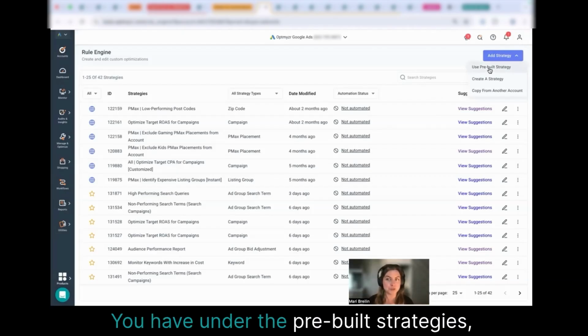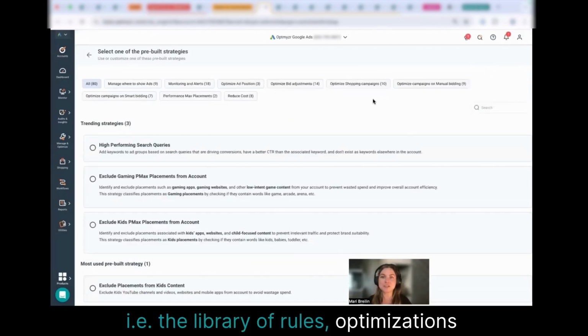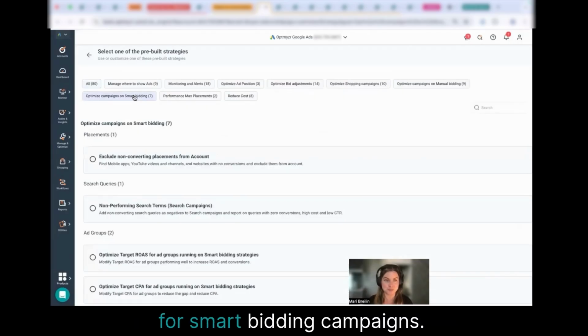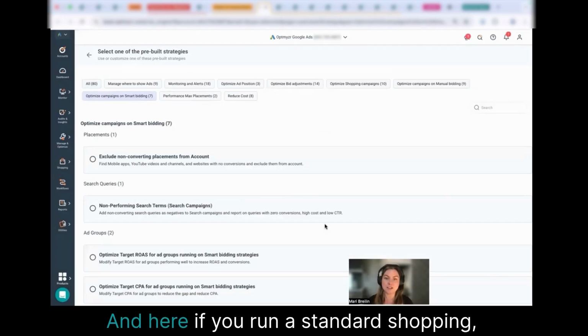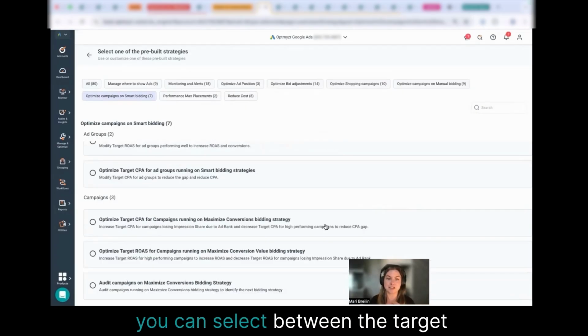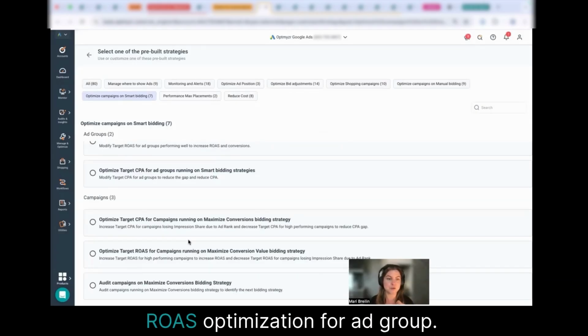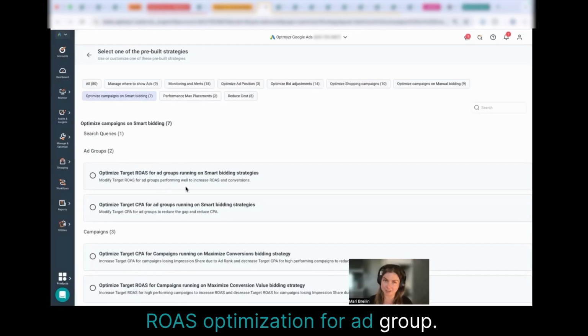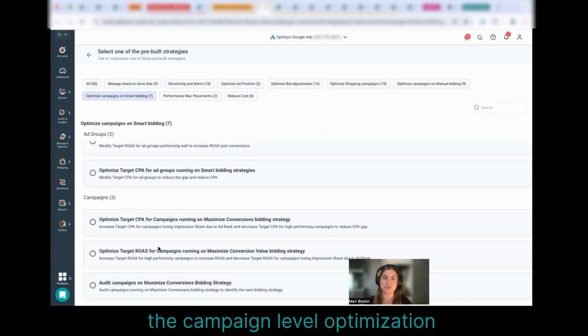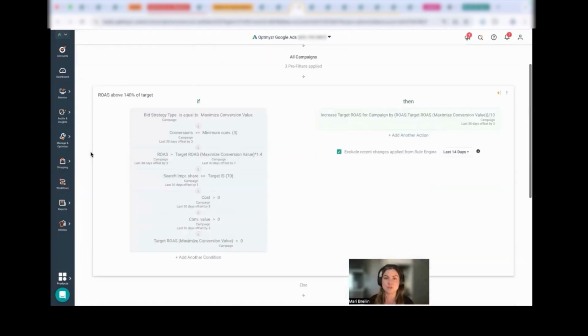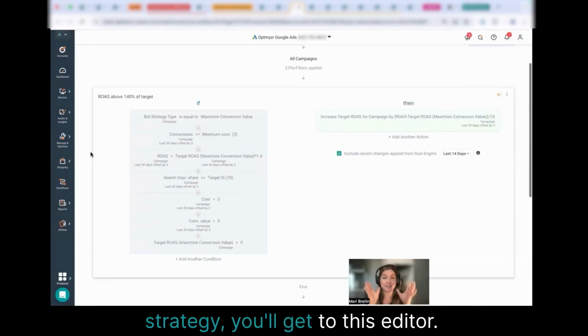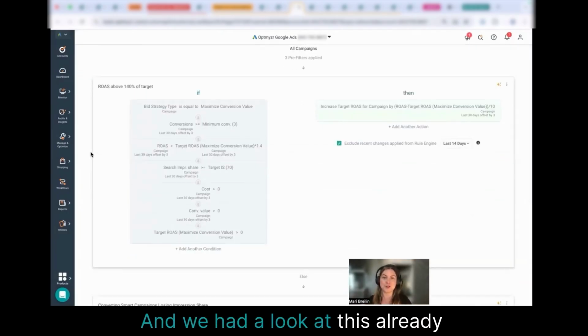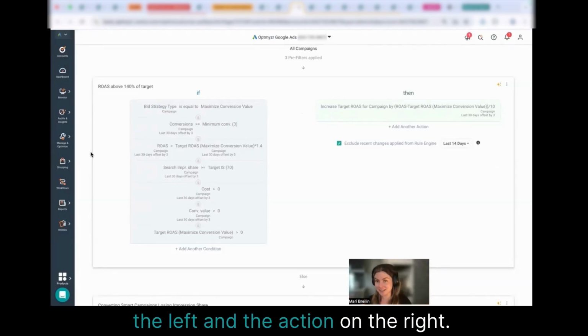You have under the pre-built strategies, i.e. our library of rules, optimizations for smart bidding campaigns. And here, if you run a standard shopping, you can select between the target ROAS for a campaign and the target ROAS optimization for ad group. If you run Performance Max, then the campaign level optimization is the right one for you. So when you view and create a strategy, you'll get to this editor. And we had a look at this already when we discussed alerts. So we have your conditions here on the left and the action on the right.